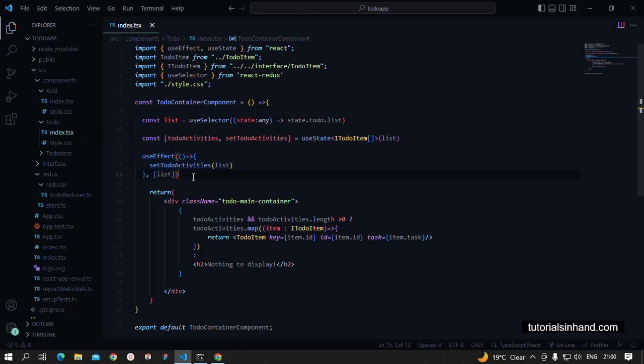So the concept is, suppose I have added a task into our Redux store. Once I have added the task, we are using this list to get a slice of that task. Now this list will have the updated task from the previous. So previously suppose there were 3 tasks. Currently after I have added one, there are now 4 tasks.